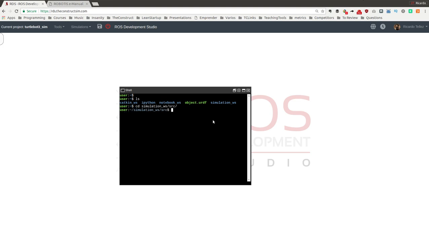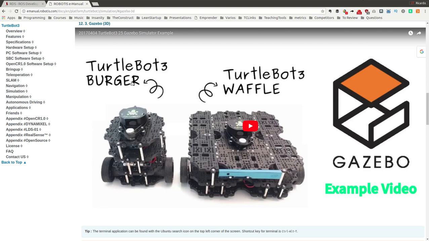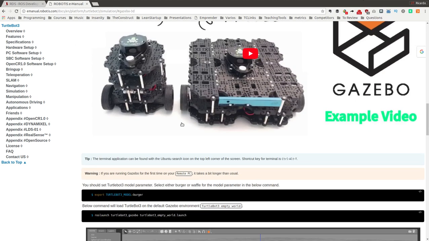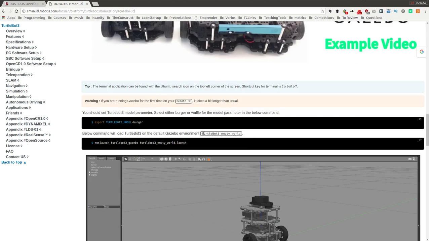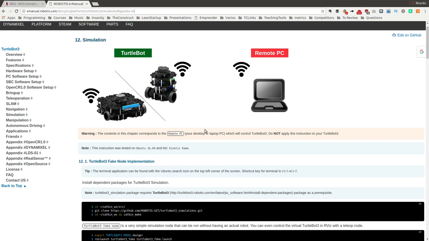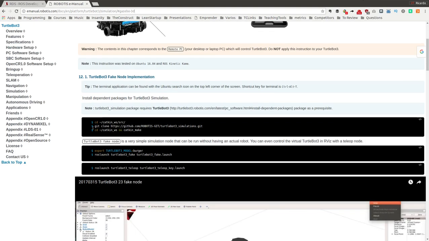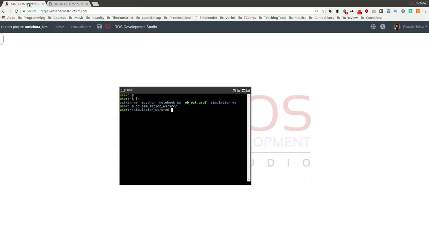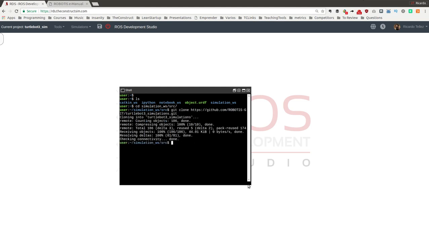Then inside the source, we are going to clone the repo of the Robotis simulation of the Turtlebot 3. You can access this repo at this page. I will include the address to this page in the notes of the video, so you can check it later, don't worry. Here you will see that there is a way of launching the simulation, but how can we get this code? It's explained here above, in this line here. So let's copy this and go back to the RDS, to the simulation, and apply, and we'll see it has been cloned.